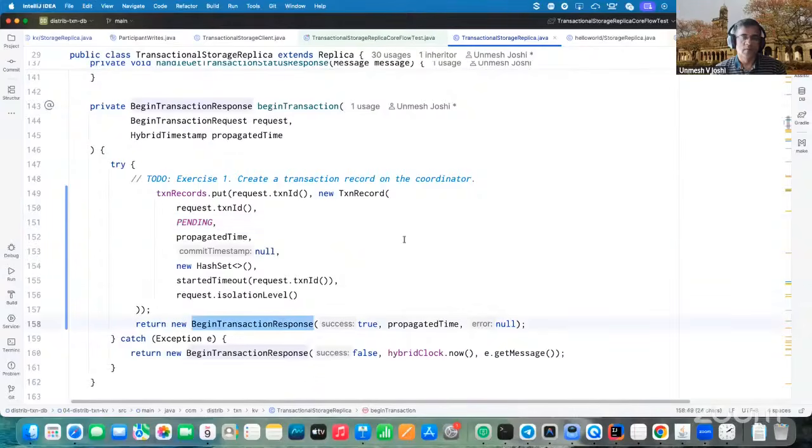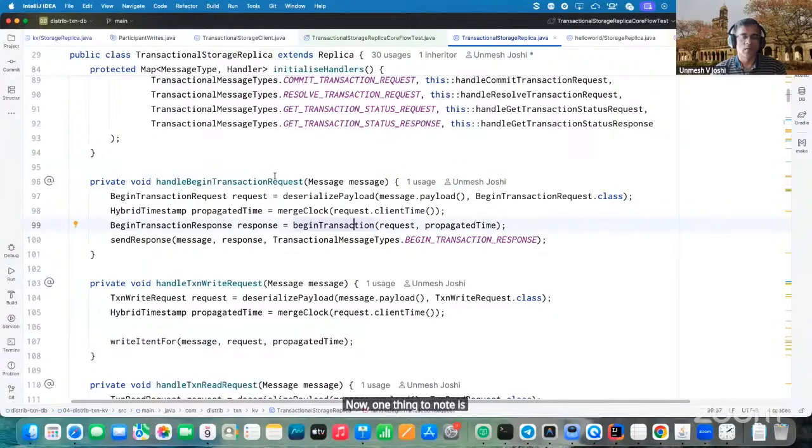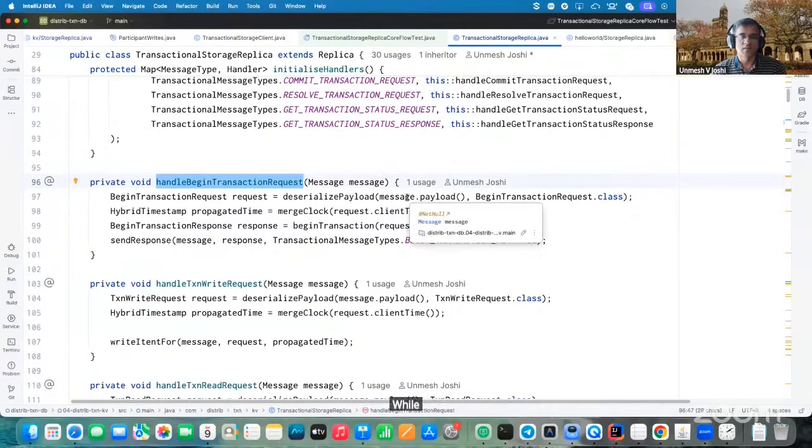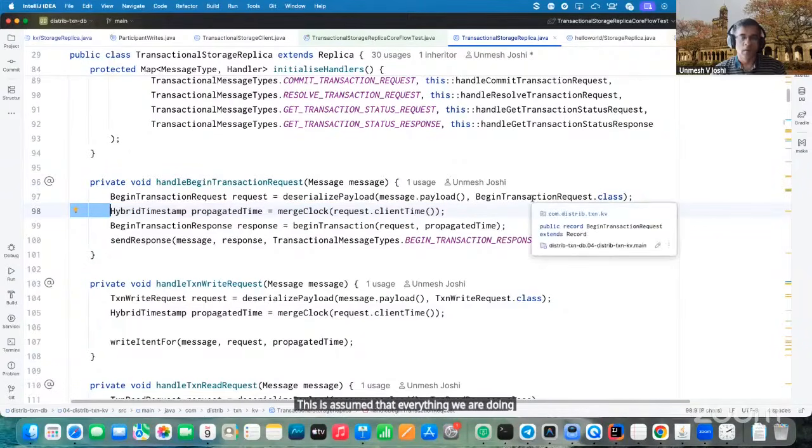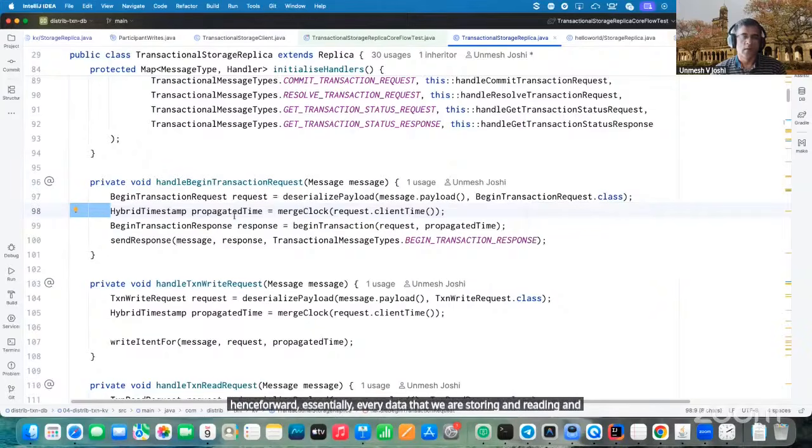And then we return the response back. Now, one thing to note is that while handling all the requests, we are following the hybrid clock rule that we talked about and implemented in the first two modules. So it is assumed that everything we are doing henceforward, essentially every piece of data that we are storing and reading, all happens with the hybrid timestamp as the version.